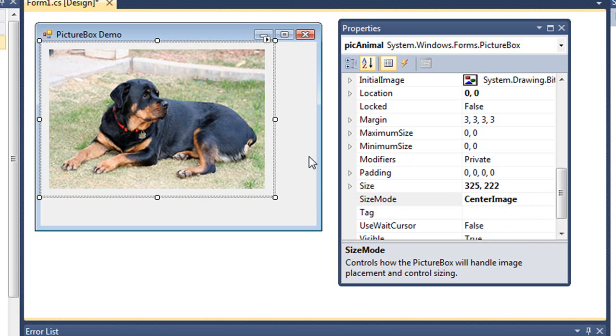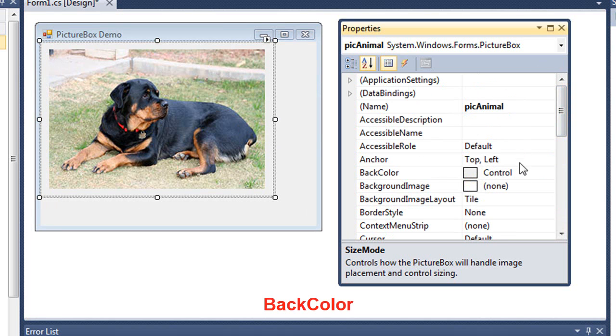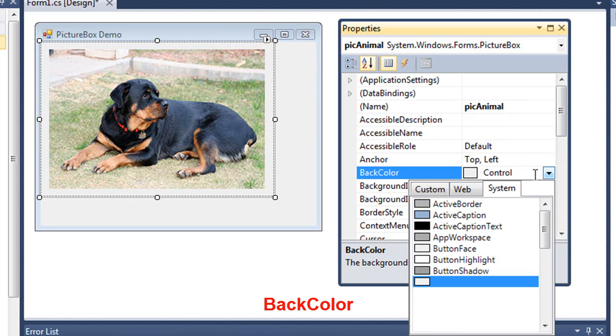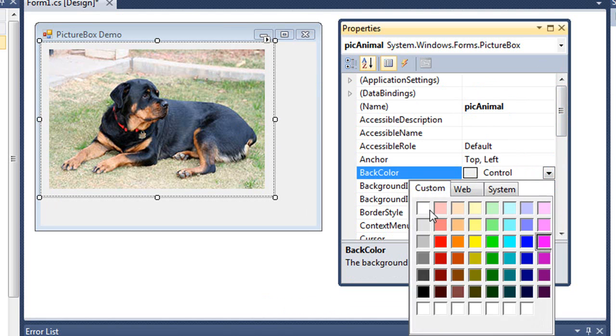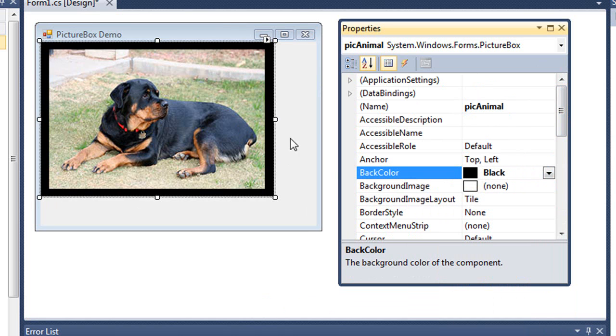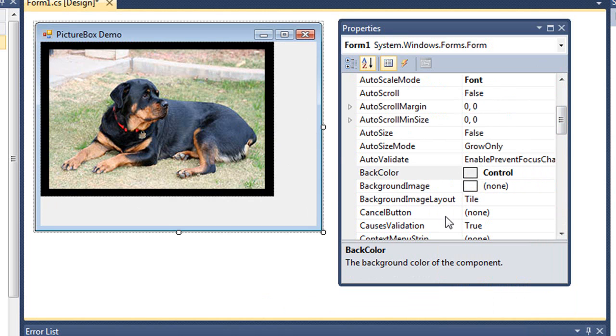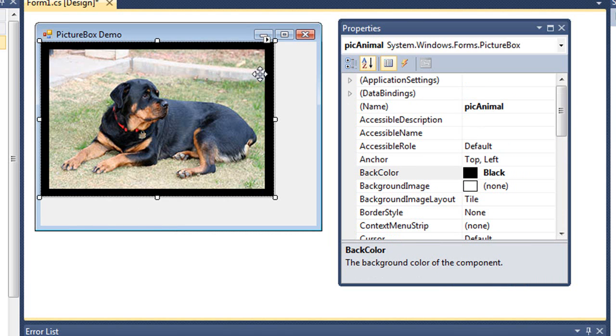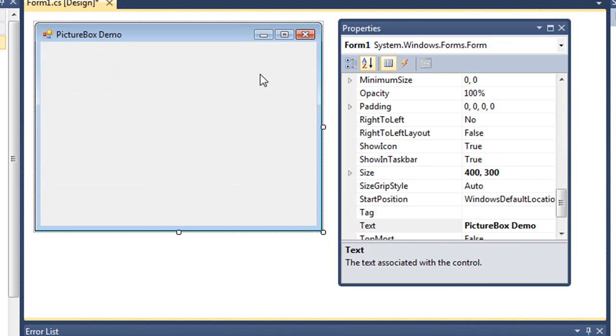And I changed the size of the PictureBox itself, so I have a little bit of a border around the image. And there's a BackColor property here. If you want to put a little border around your picture, you can make the PictureBox a little bit larger than the image, and just change the BackColor. I'm going to delete this picture box and create another one.